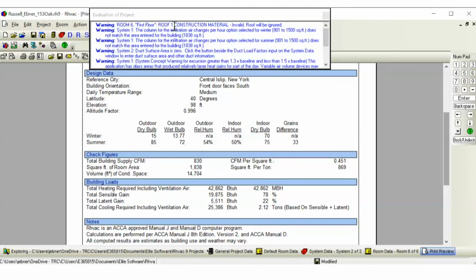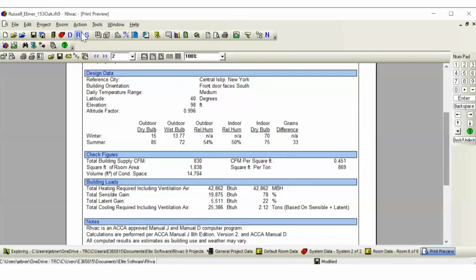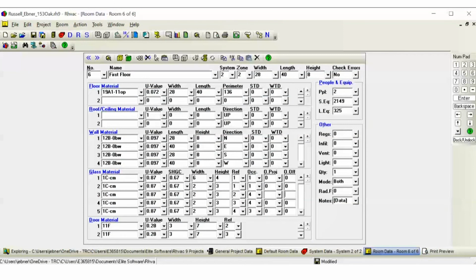When you do get this program, you'll see sometimes they have these warnings on the room data window. There's a way to check errors.